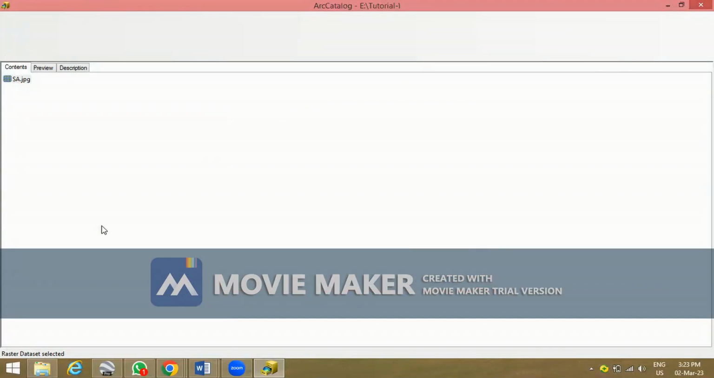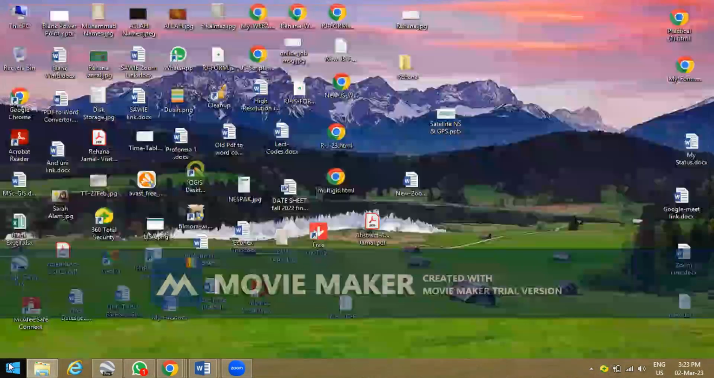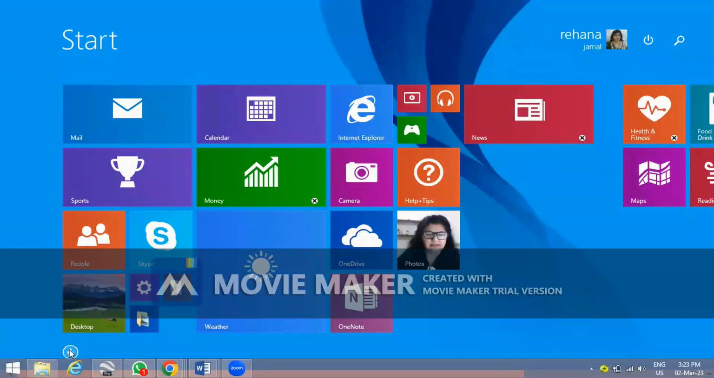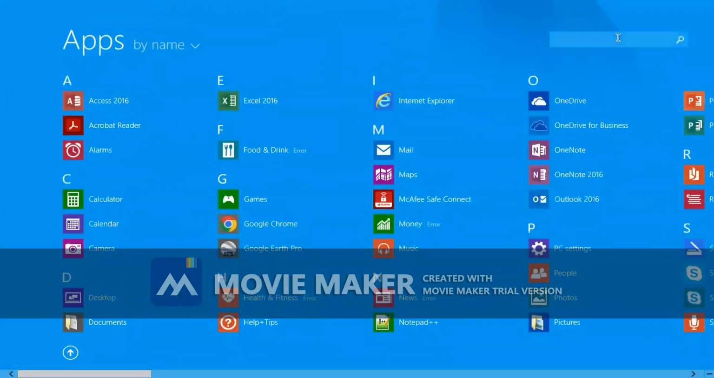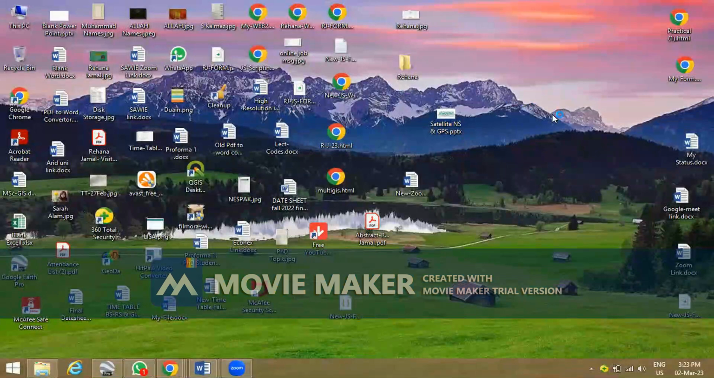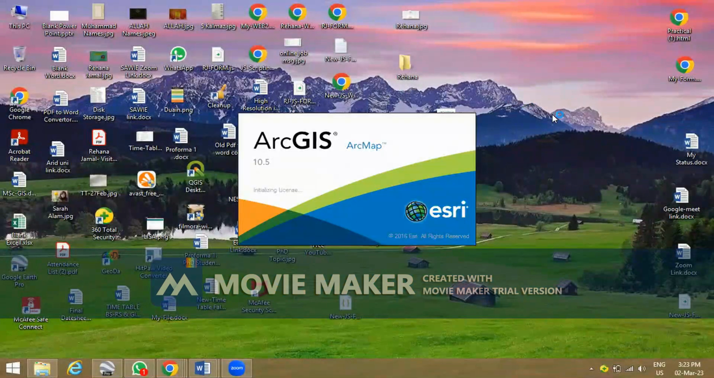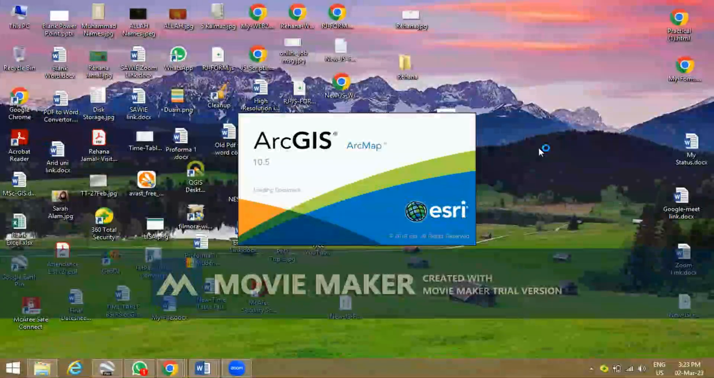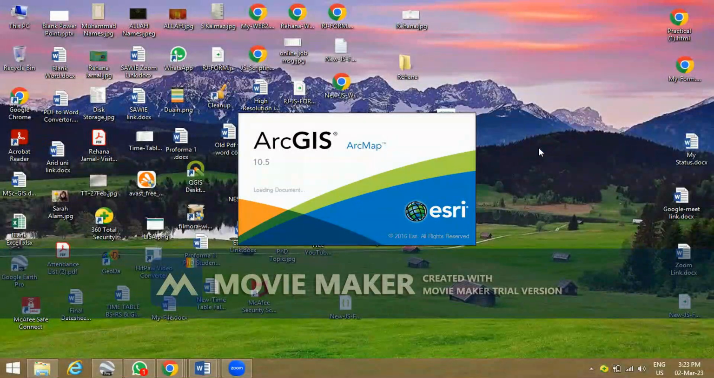You have to close this window. Now you have to open ArcMap, where you are going to perform the image rectification. So you must remember you have to assign the spatial reference system in ArcCatalog, and you have to perform the image rectification in ArcMap. Open the ArcMap. You will add that image so that you can perform the image rectification.